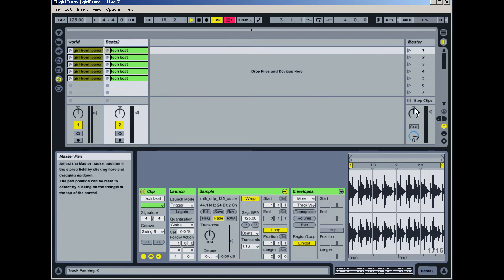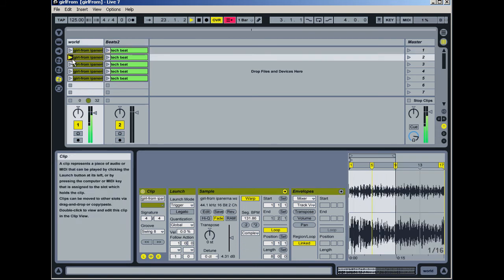The end of the sample isn't well clipped. You heard it loop weird, but it doesn't matter because we made some new slices.